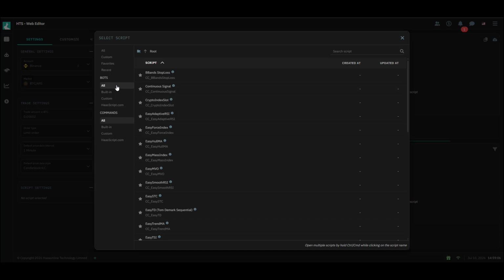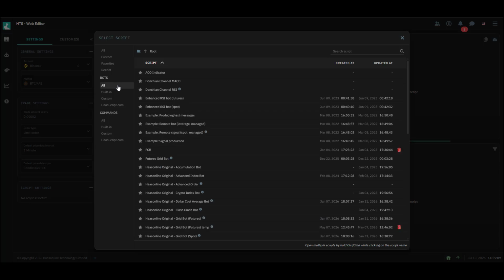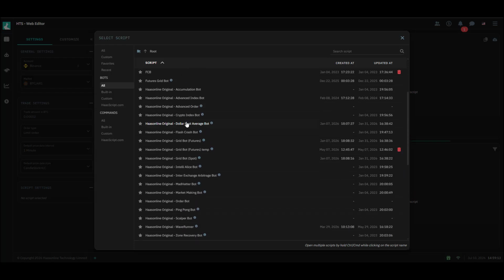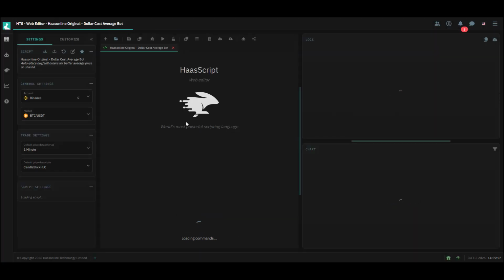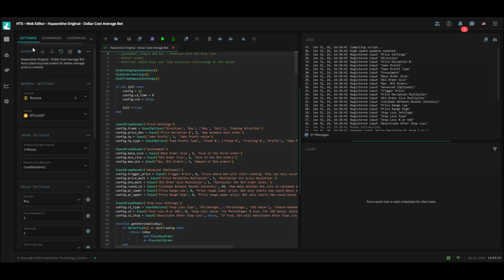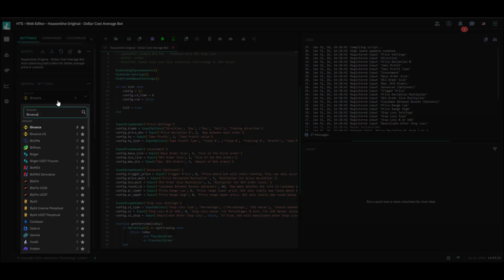To filter out the clutter and focus purely on trading strategies, click the All option under the Bot section of the menu. Go ahead and select the strategy you want to backtest from the list. Step 2. Configuring the settings pane. Once selected, the script will load into the web editor.